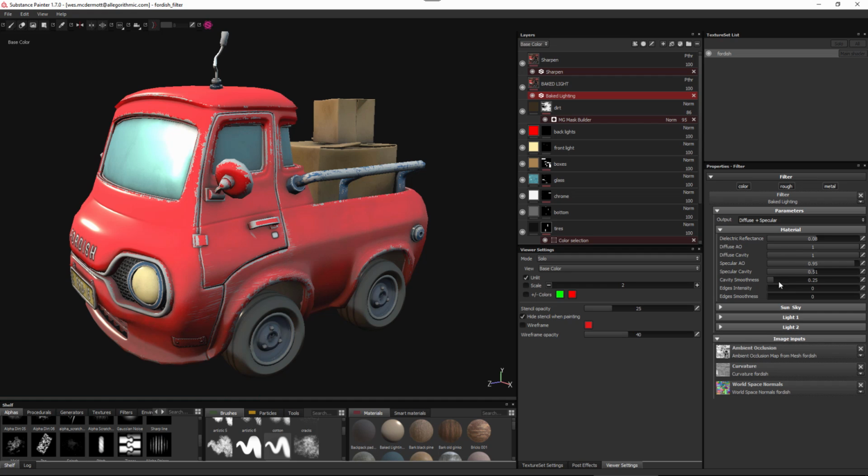Now, we also have the ability, if we want to, to blur this cavity smoothness here. So if we're going for more of a stylized look, I'm just going to blur this. And we also have a setting here for edge intensity. So let's start to increase the edge intensity. Here you can see that all the edges are becoming brighter.